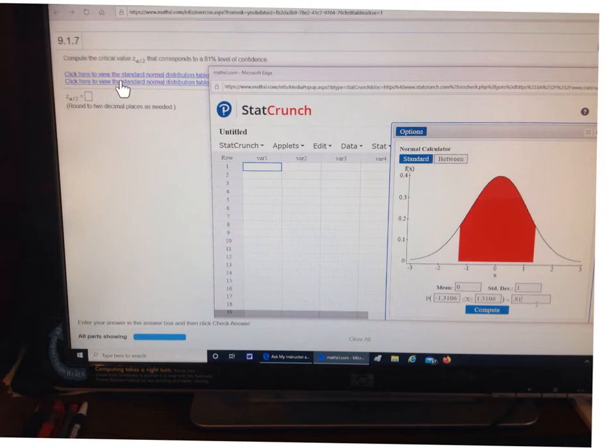Hello, I got your question. You want to find the critical value, Z sub alpha over 2, which corresponds to an 81% confidence level.